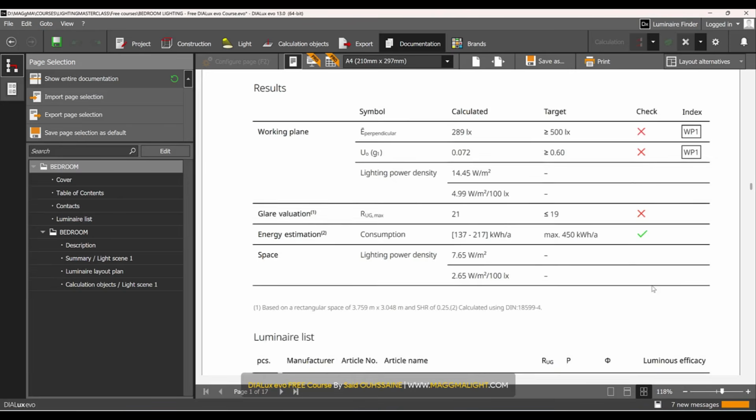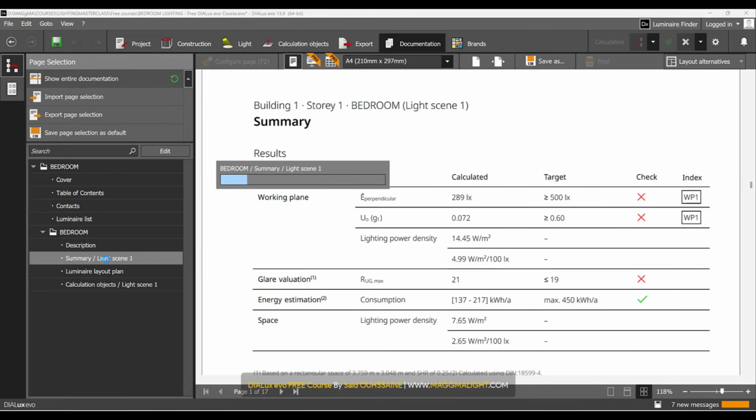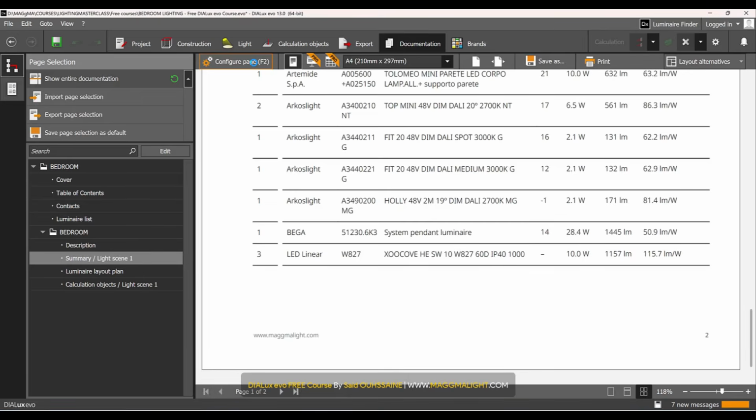Okay. If you want to play with these elements again, you can go to summary here, and then configure the page as you want and as you need for your project. That's it for this case study.